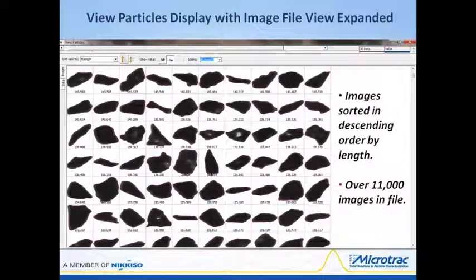This is the view of one expanded page of the image file. It's sorted, in this case, in descending order by length, with the length value displayed under each image. The file consists of over 11,000 images, taken in less than 2 minutes. Something that can't be done using other characterization technologies, except on a very small, unrepresentative sample viewed under a microscope.